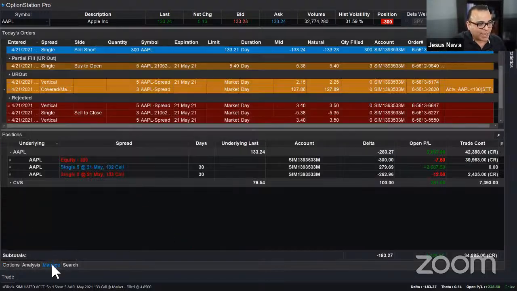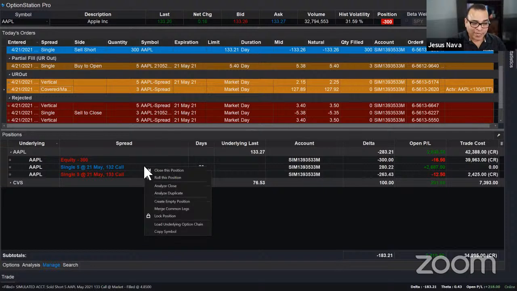If I go to the Manage tab and I look at my Apple holdings, you can see that I have my shares, the 300 shares that I went short earlier, and I have my 2 calls. Every time that you get filled on a spread, OptionStation Pro will list your individual legs to allow you to manage them in any way you want. So I can right click on one of the legs, and I can close that individually. So the fact that I traded it as a spread doesn't mean that I have to handle it as a spread. I can handle it in any way that I want.